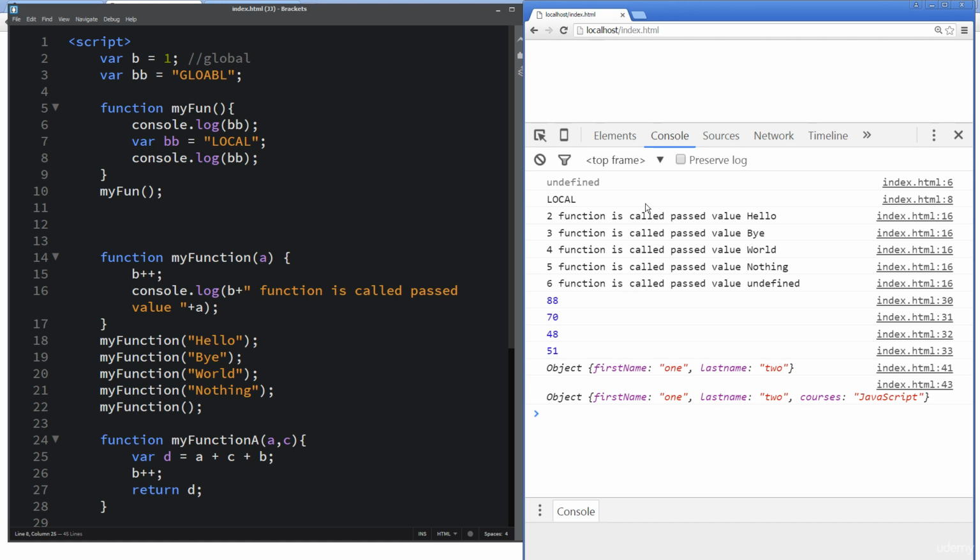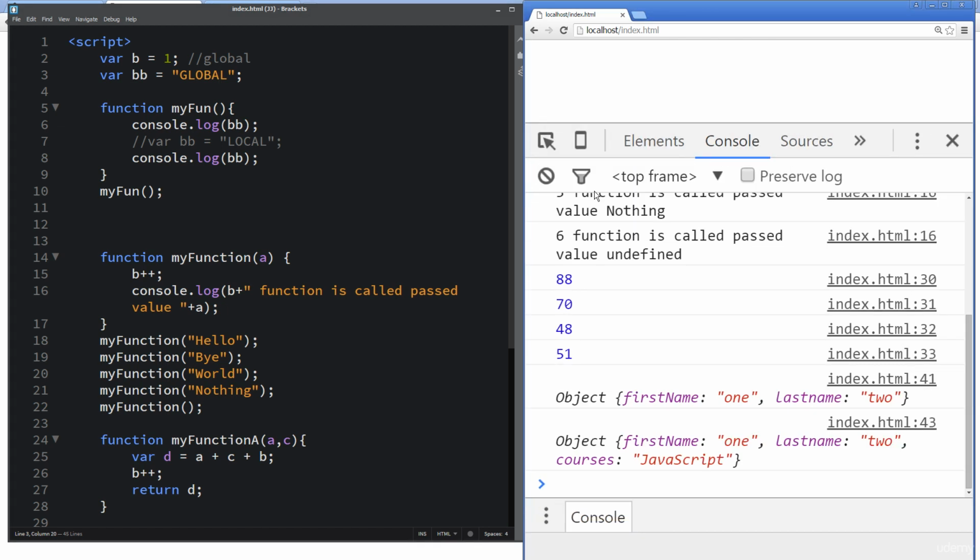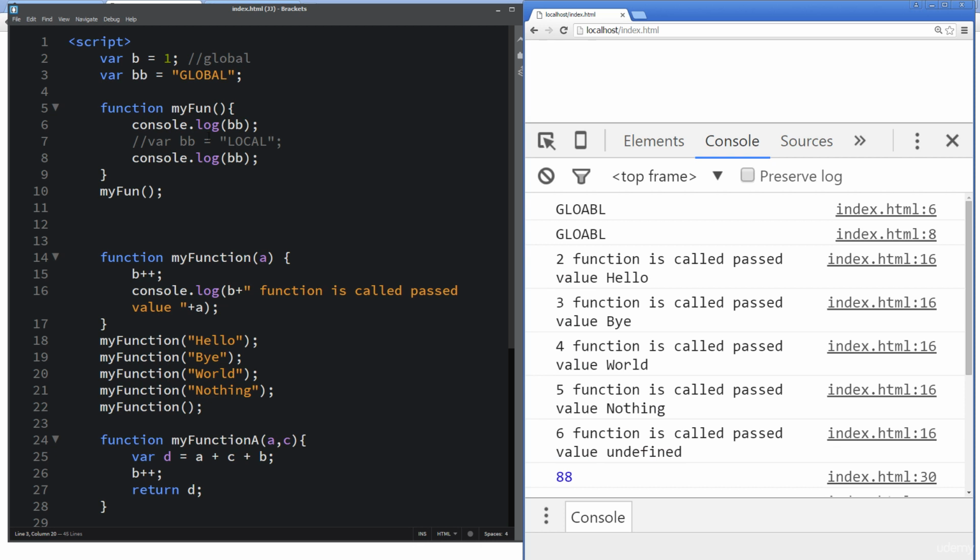When I refresh it, we see that initially we have an undefined value of bb. If I was to get rid of this and refresh it, I'm just going to respell that global, so that's correct. We see that this time when we output it, we have a value of global there, which is very strange, because when we define bb, even though we're running through the same console log, we're getting an undefined value.